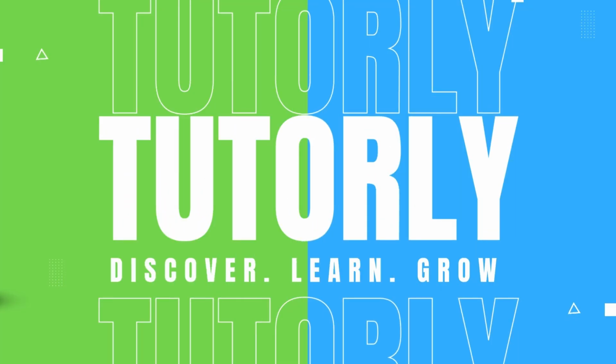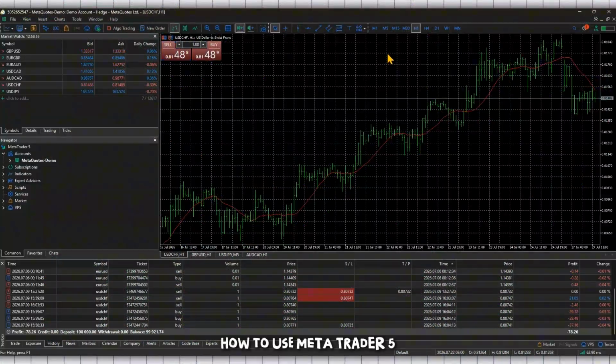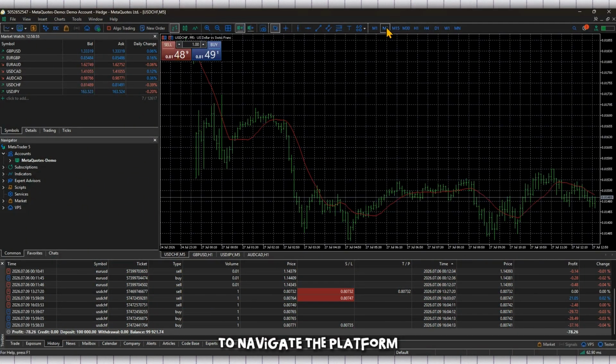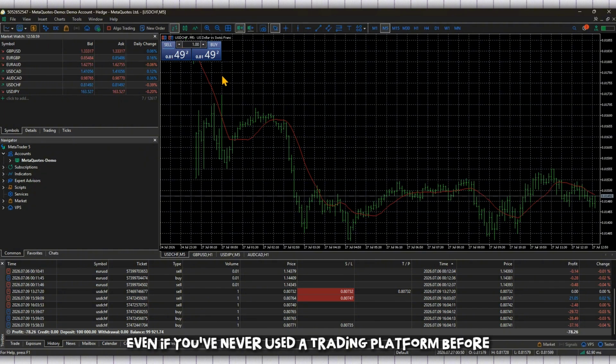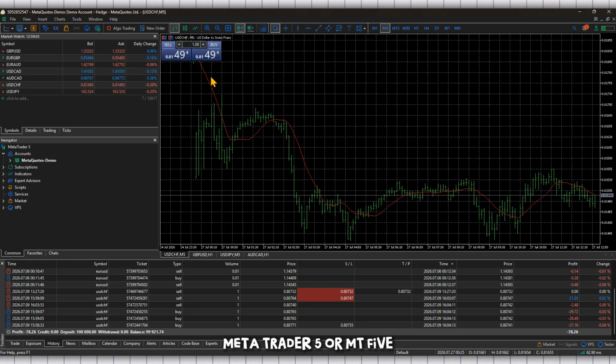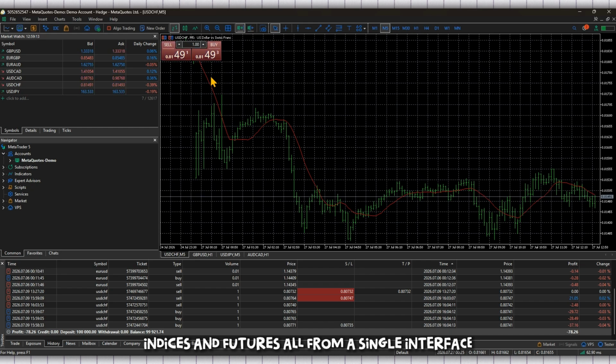So in today's video, I'm going to show you exactly how to use MetaTrader 5 to navigate the platform, set up your account, and place your first trade, even if you've never used a trading platform before. MetaTrader 5, or MT5, is one of the most widely used trading platforms in the world, giving you access to Forex, stocks, commodities, indices, and futures, all from a single interface.